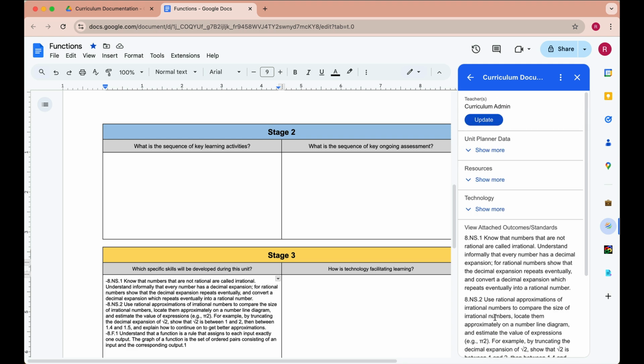So there you have it, updating your unit planner template. And this process is the exact same for working with templates that are Google Slides as well.